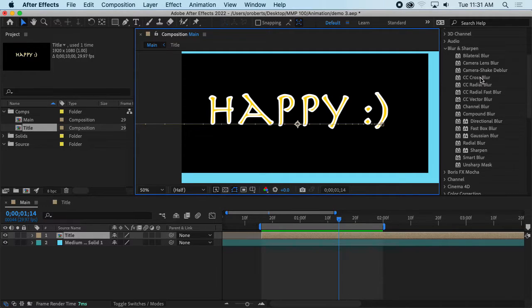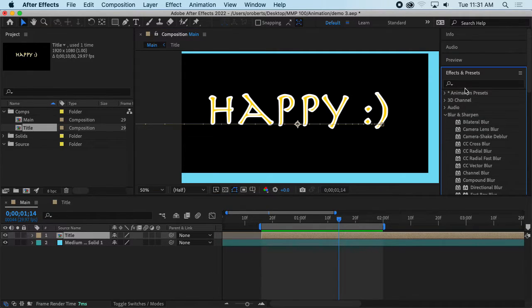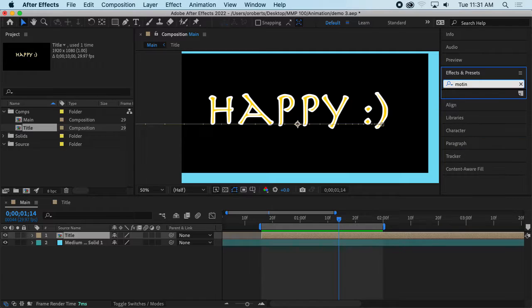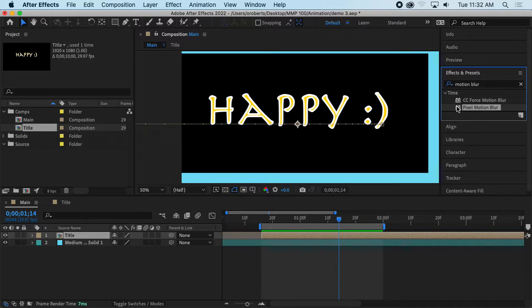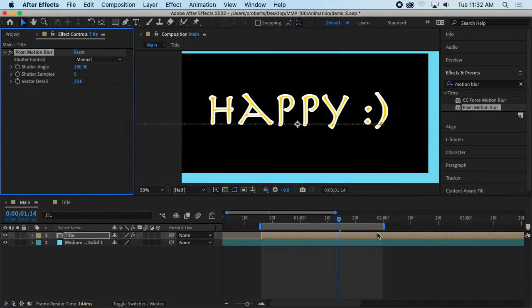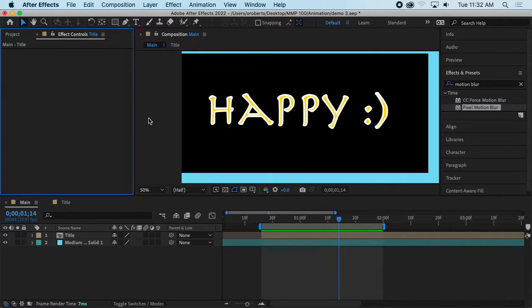Let's try, I don't see motion blur on here. Let's see if there's a motion blur. Pixel motion blur. Let's see how that looks. I'll throw that on here. So notice what happens. So I'm going to undo that.